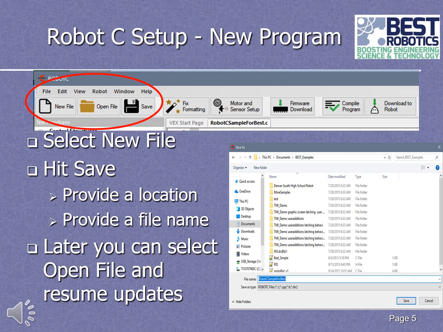Now you're ready to start programming. You can select New File and hit Save right away, give it a location and a file name, and then you're all set to start editing. And you can save that as you go along, and later you can close it, close the whole program, and open it up again and go back to that file and continue to work.